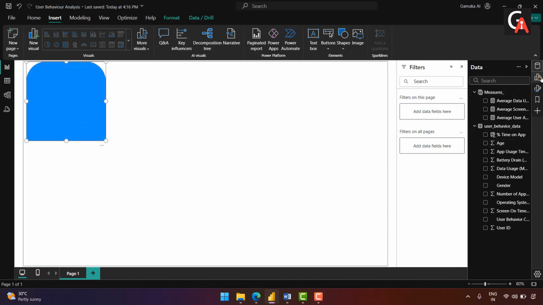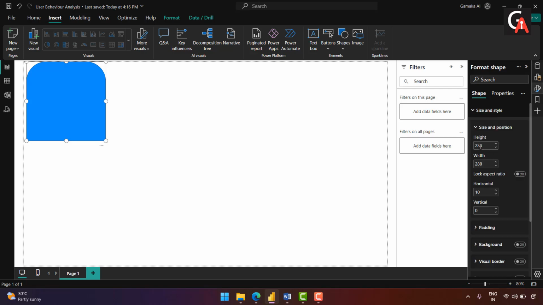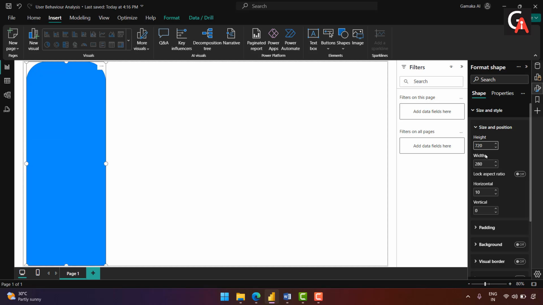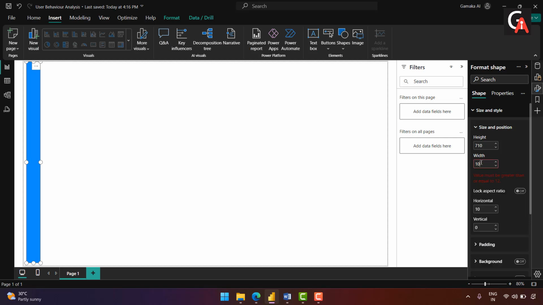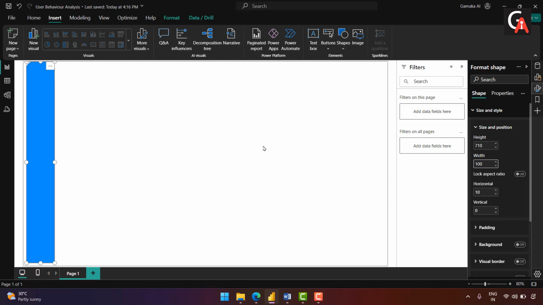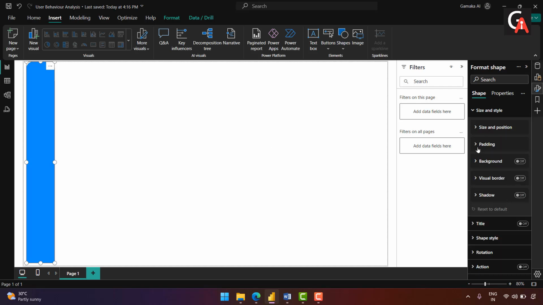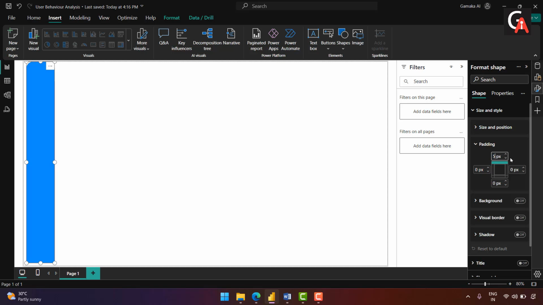Okay, great. So this is the shape. Go into the formatting option, directly go here, and I want the height to be 720, right? And let me just take 710. Okay, and again width, I want 20. I guess 20 is less. Let me just take 50. Okay, let me just make it something like 100. Okay, great. So 100 is good. Let me just do some padding, right? Let me just do padding of 5 pixels for each of the sides, each of the positions.